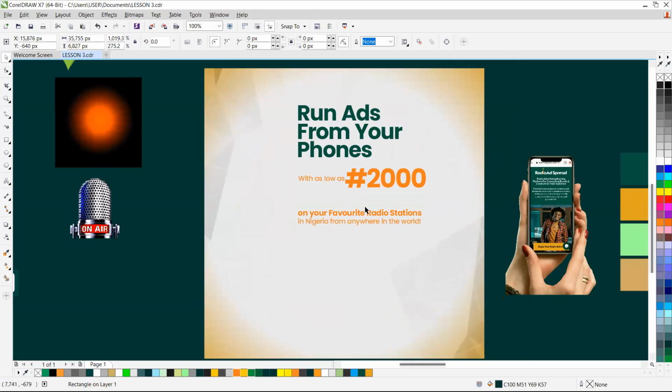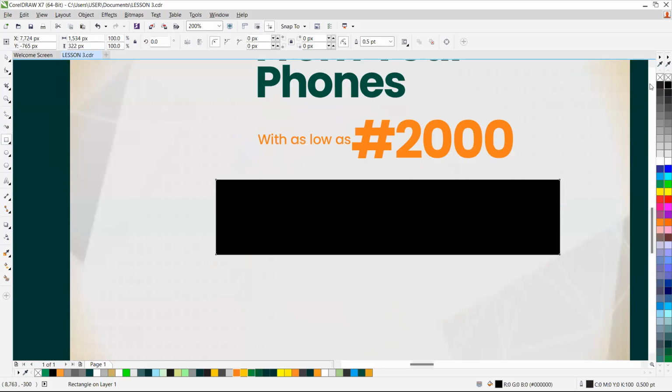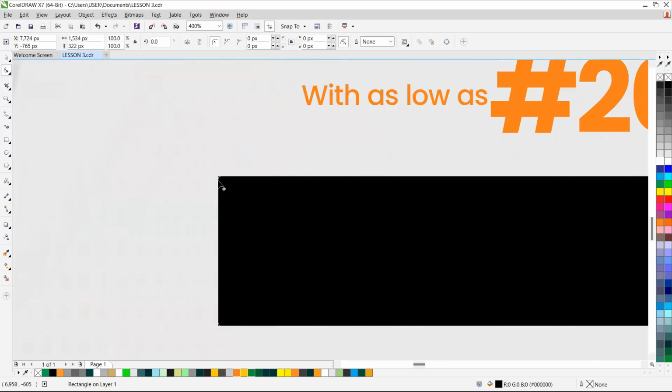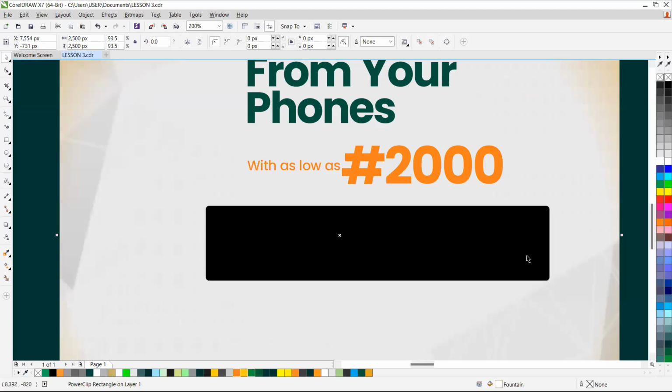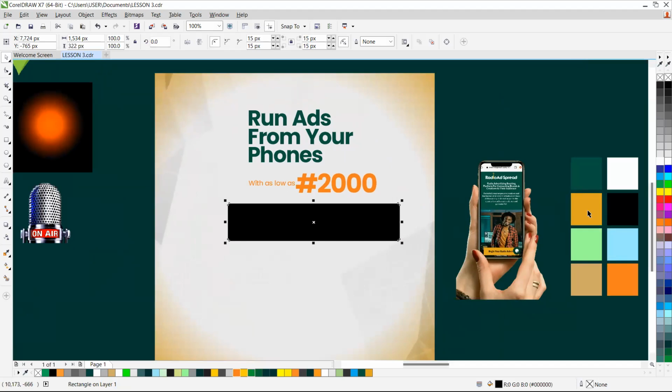So we move. A rectangle was employed with curved edges. I've been able to draw it. Remove the outline by right-clicking on that empty color box there. Then with your shape tool, curve the edges a bit softly. You can see the four corners have been curved. Then employ one of their colors.